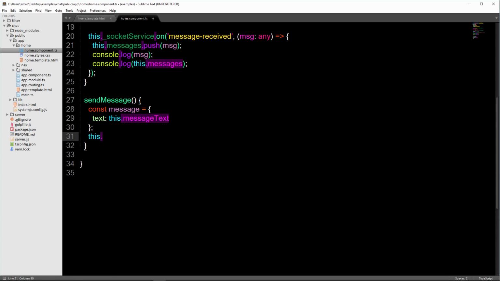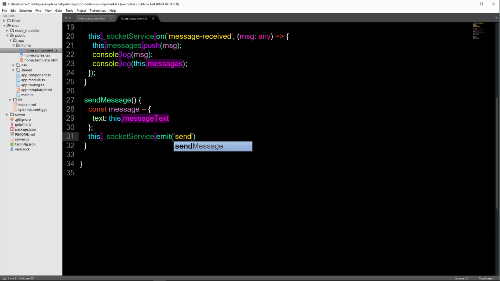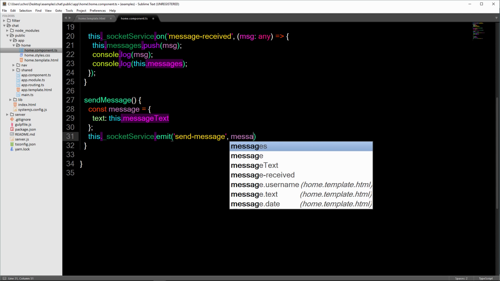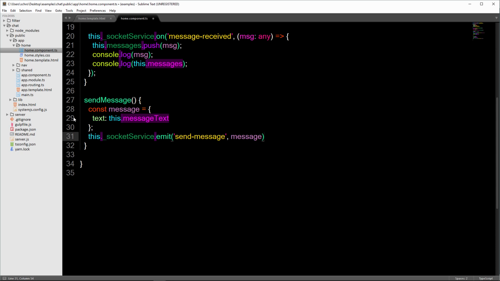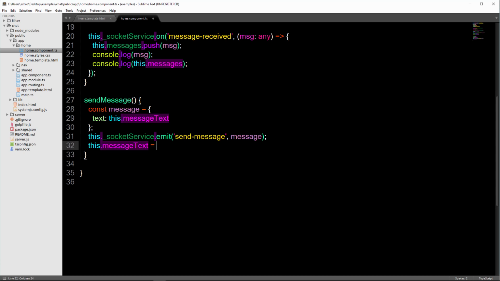So here we'll say this._socketService.emit. We're going to send this to the server, and the name of this is send-message, and we're going to send with it the message object right here. That's it. And for good measure, we'll just clear out the messageText field. So we're just going to set it to empty.